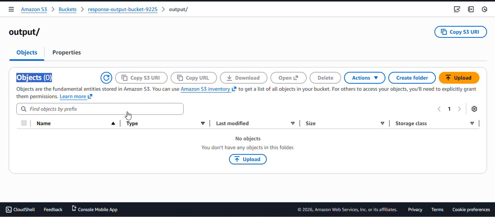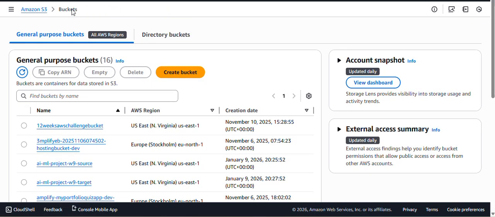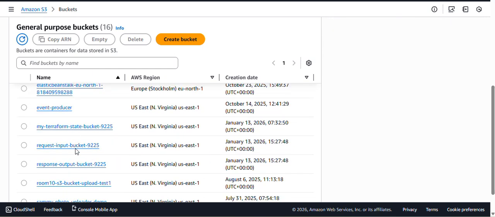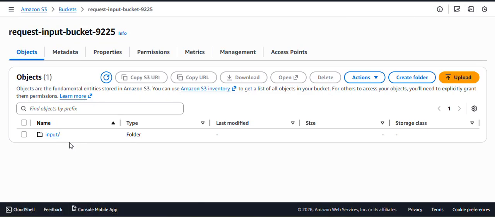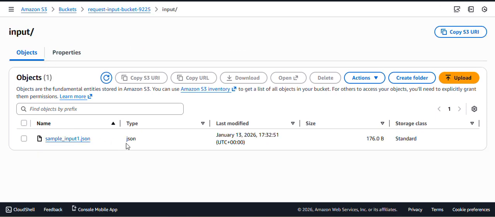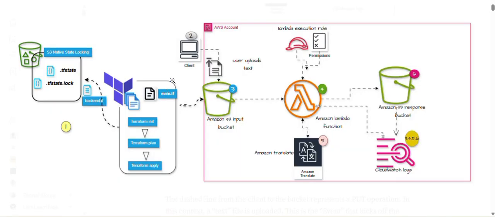Let's go and confirm from the console. So let's go to bucket. I go to the input bucket, click on this input bucket, and then let me refresh. Oh, okay. So you can see it now. So quickly, if I come back to the architecture, we said that immediately something is uploaded to this bucket, then it triggers the entire process.